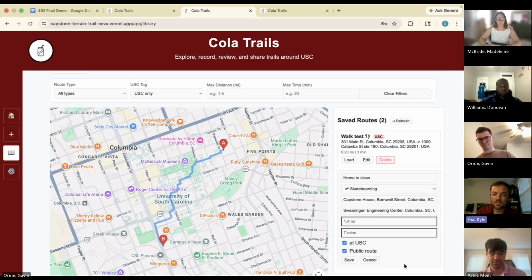So Capstone House, this is home, clearly says it, home to class. Steve doesn't want people to know where he lives, wants to keep his life a little bit more private. So let's go and take that, remove it, make it a private route, and we'll save it from here.